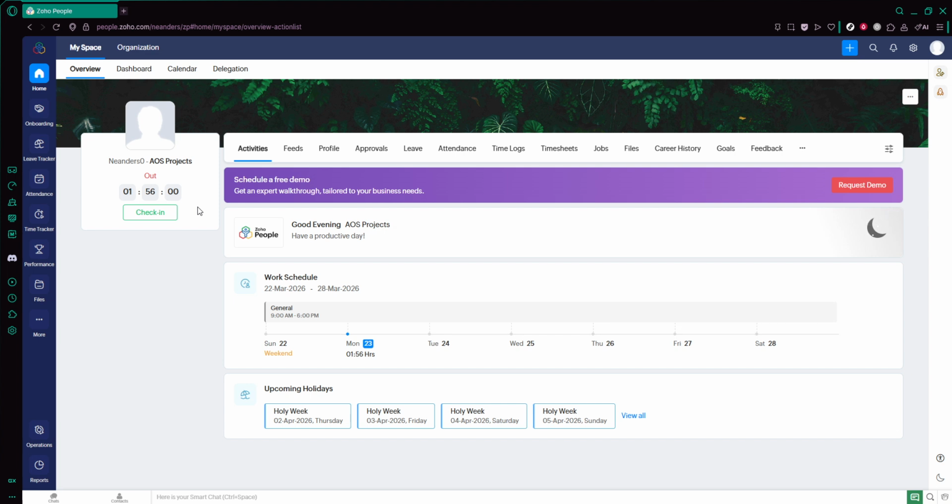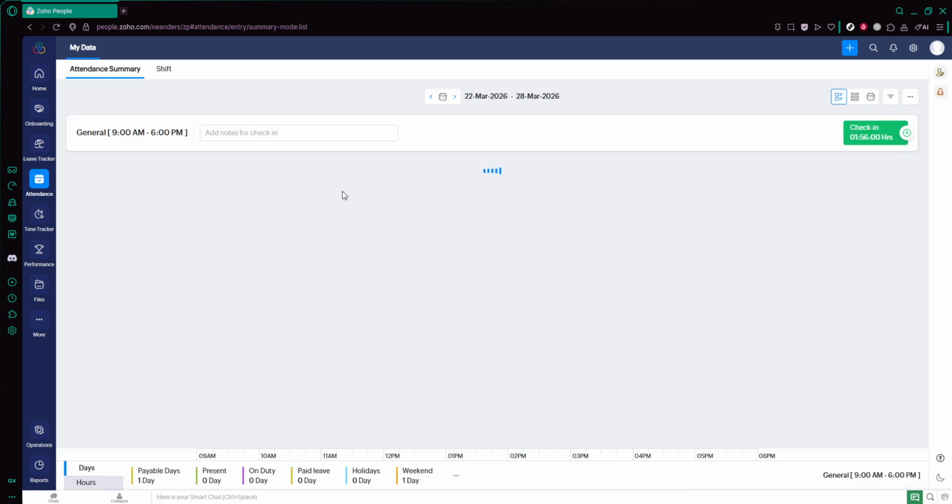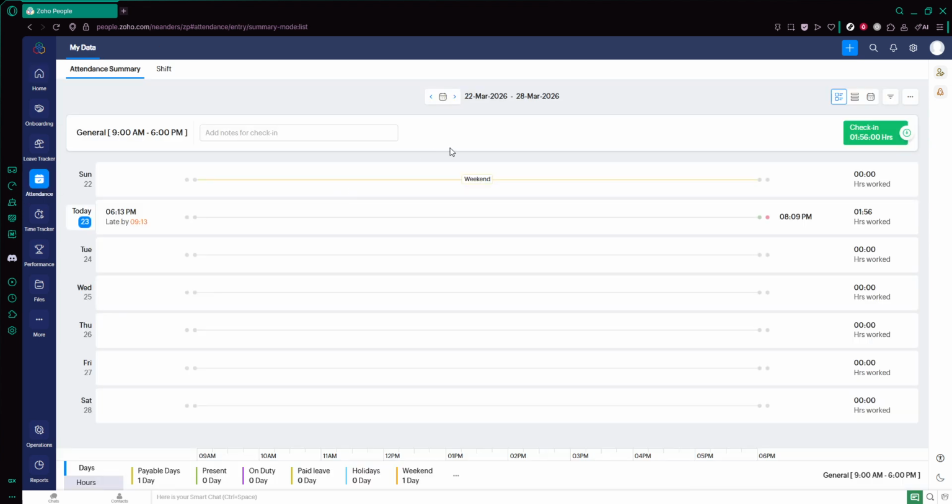First, make sure you're logged into your Zoho People account on your computer or mobile browser. Once you're on the main dashboard, the first thing you need to do is locate the attendance section. Depending on your company's setup and your screen size, you might see attendance listed in the main menu at the top, along the side, or inside a menu icon, often called the hamburger menu. Look for the word attendance and click it.